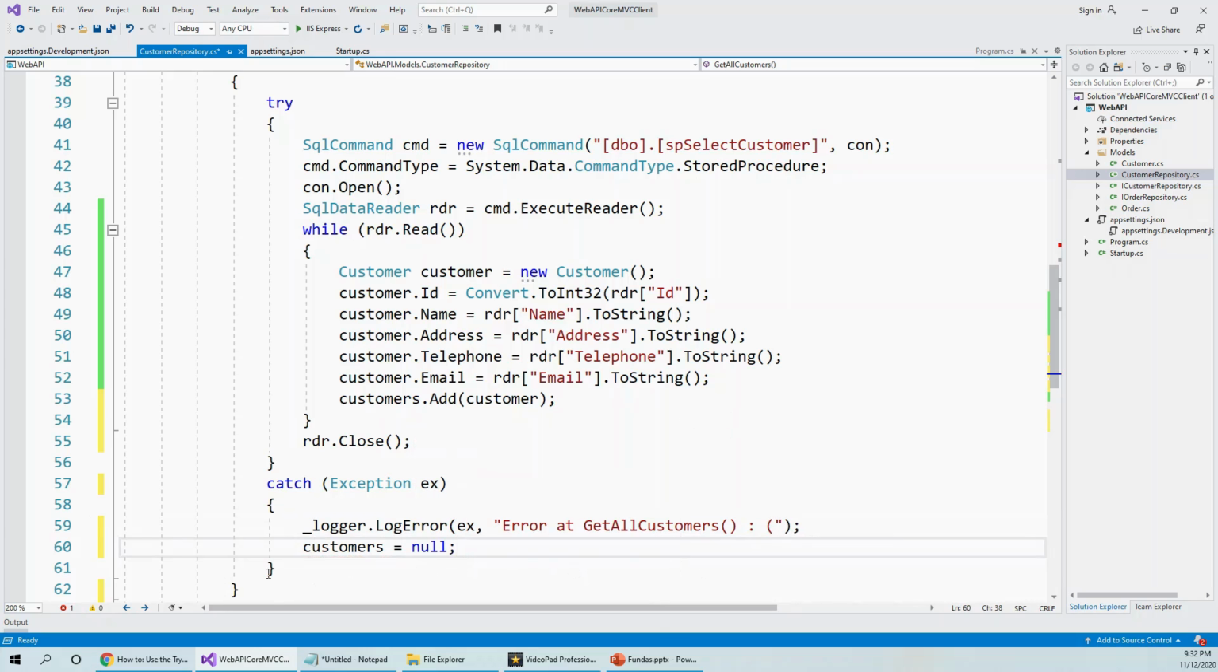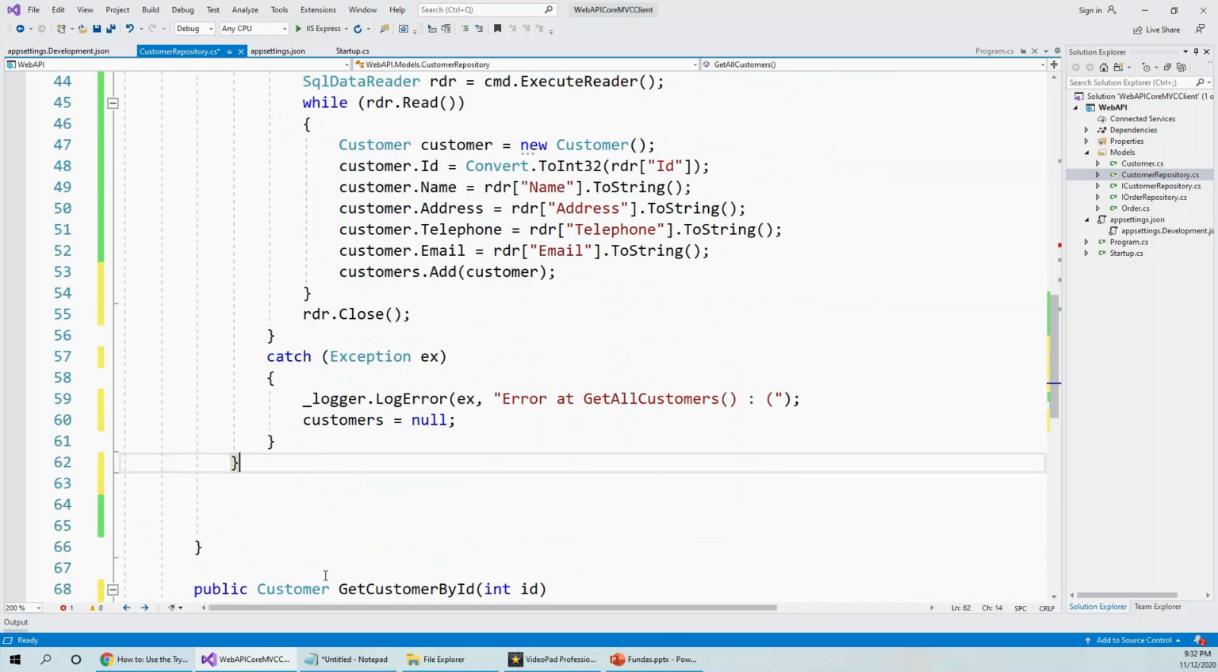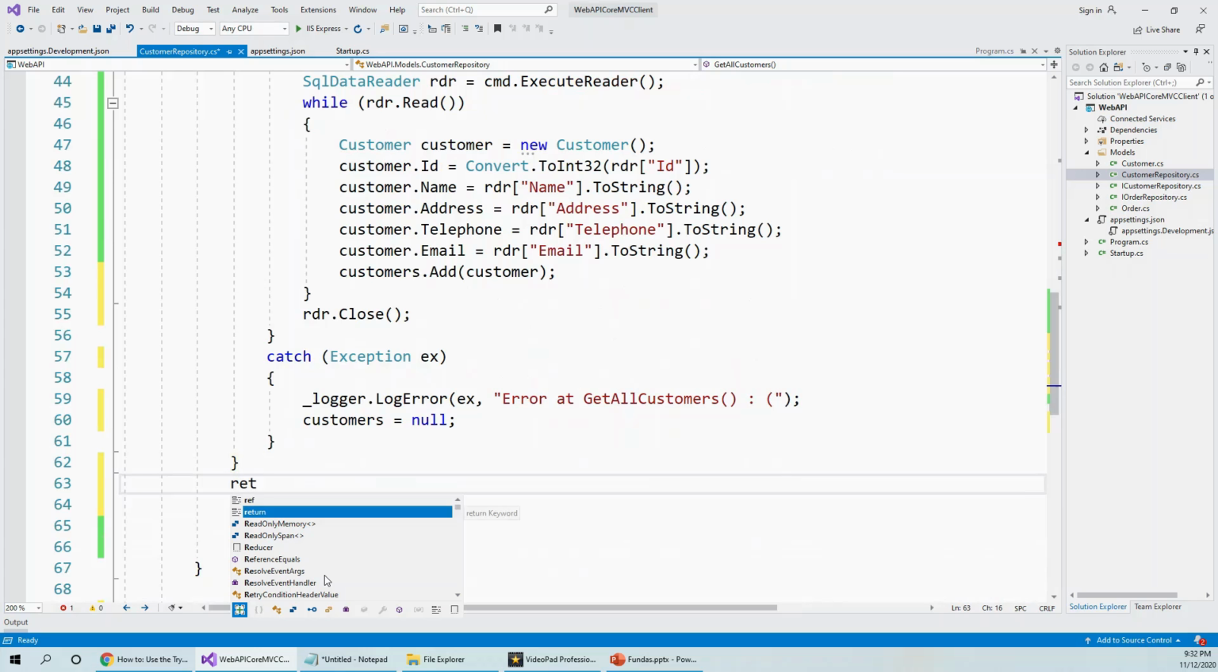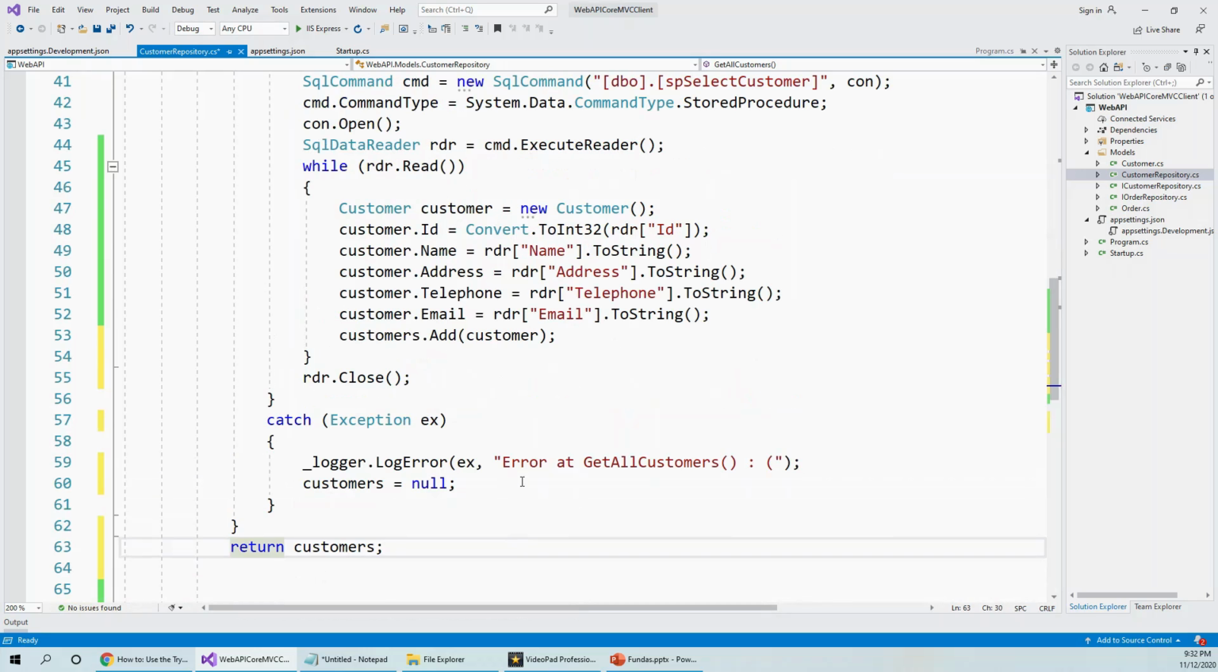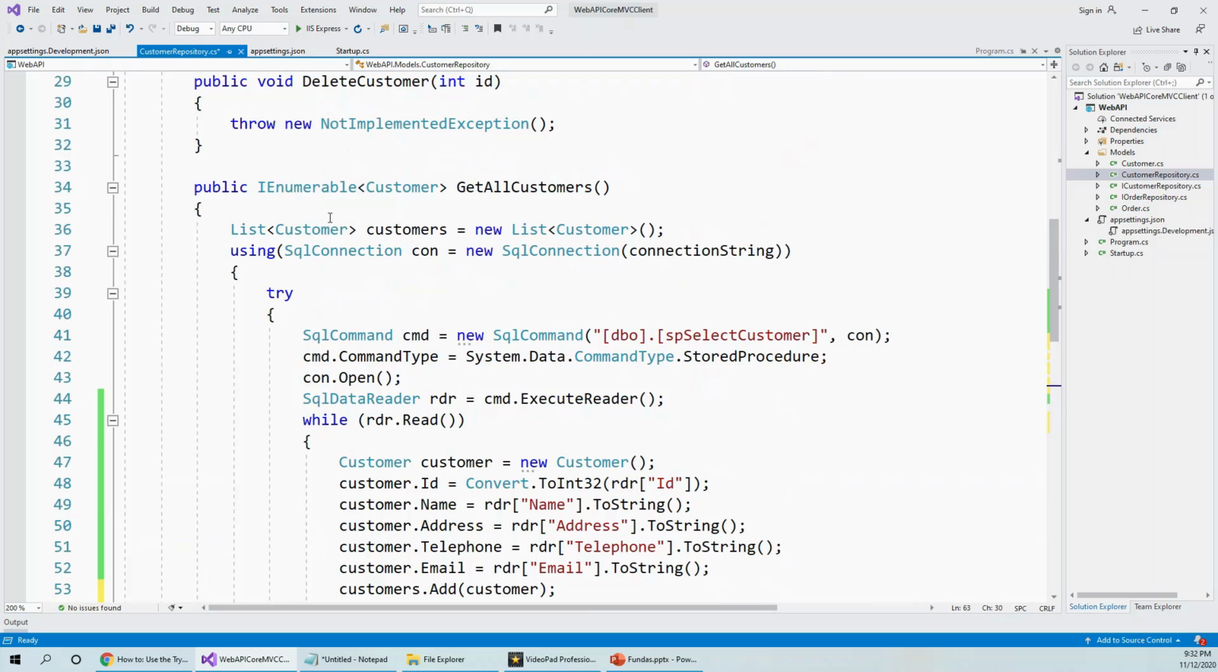And finally, outside the using statement, the connection is already closed and I am still inside the method, and I will return customers, which is a list type. Why does this satisfy the requirement of returning an IEnumerable of Customer? Because List of Customer also derives from IEnumerable. It is implementing the IEnumerable interface. The IEnumerable<T> interface is implemented by List<T>.